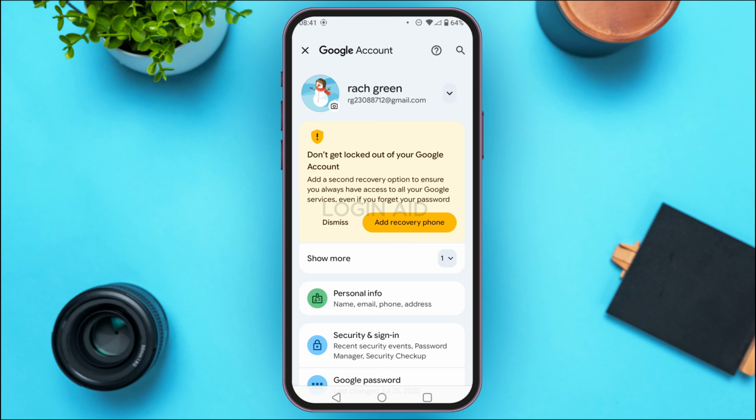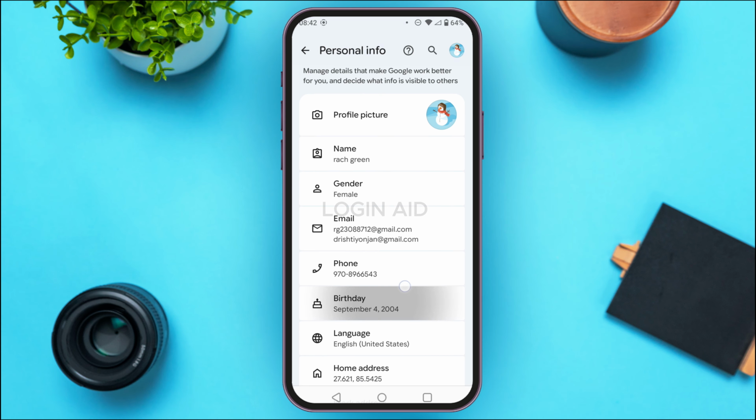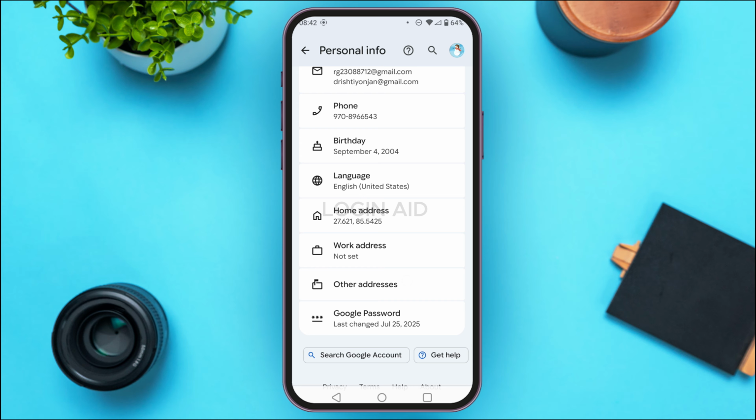Now you'll be able to manage the information of your Google account. Right over here, you'll be able to find this option for personal info. Tap on it. Now you'll be able to access your personal info over here. What you have to do is scroll down and find this option for home address and tap on it.